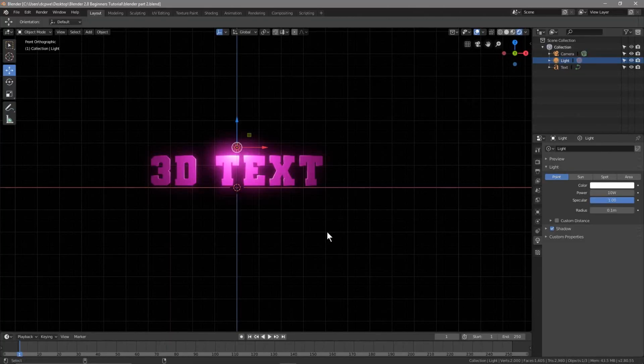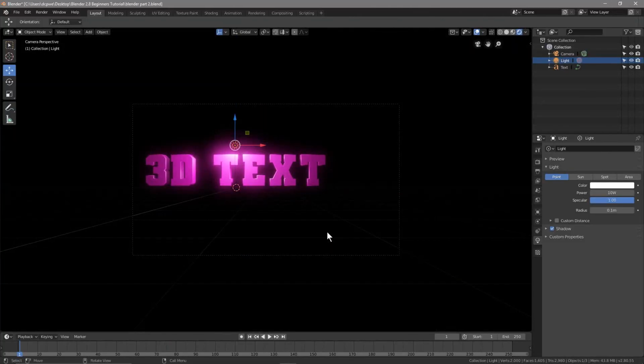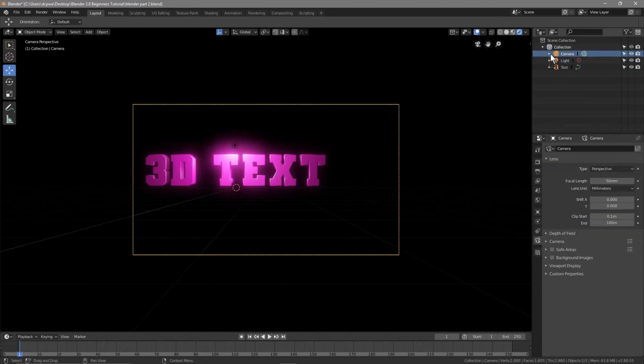So Control, Alt, and then 0, and now you can see this little dotted line. This is what the camera can see right now. So the camera isn't perfectly positioned. You can see the text is off to the side a little bit. So the text is in the right place, but the camera isn't. So let's click on this camera right at the top here. You can see it goes orange, and there's a few different ways we can position the camera.